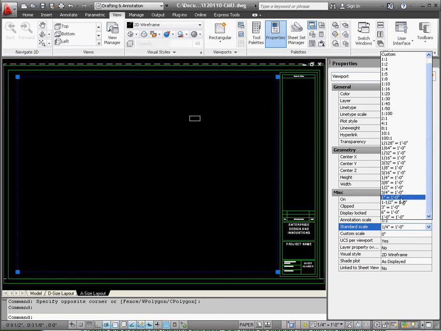You have a 1 to something scale on top. Then you have fractional inch units is equal to a foot on the right. So we're looking for the 6 inches is equal to 1 foot. Let's go ahead and select that. And oh, it's gone. What do we do?